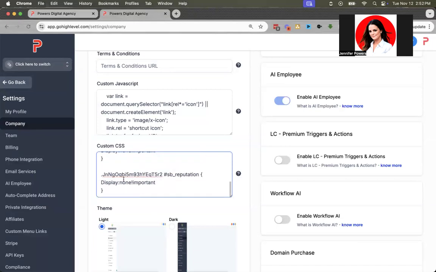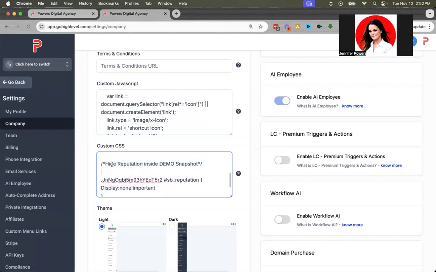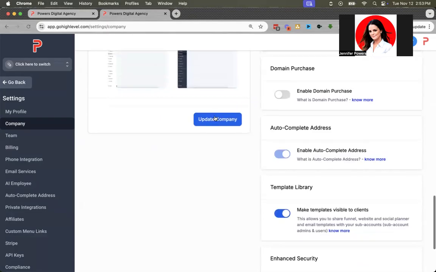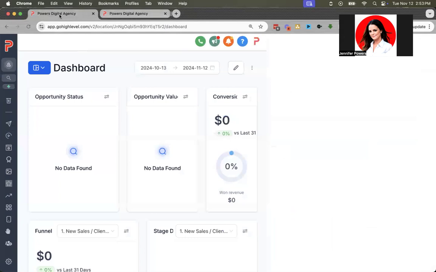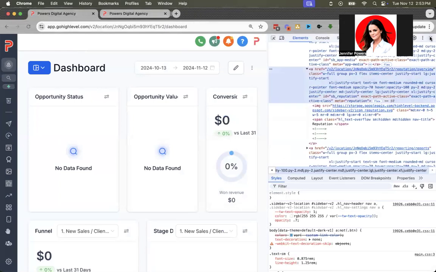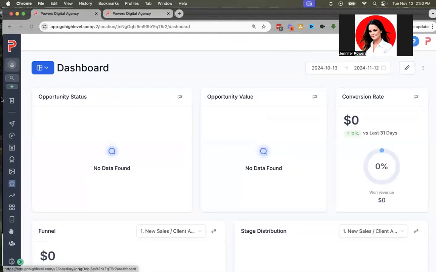And I'm actually going to show you what it looks like if you wanted to put that note. This is that little note. Okay. So I'm letting it know that I would like to hide the reputation inside my demo account. Okay. All right. Now that we did that, looks good. We are going to go down here, hit update company. Okay, now most important thing is we jump back right over here into this. Let's close this inspect tab and then let this pop out.